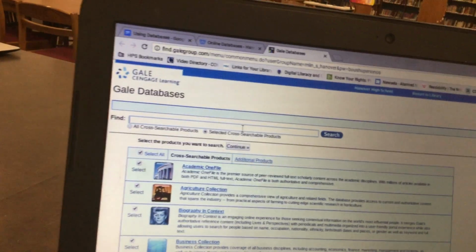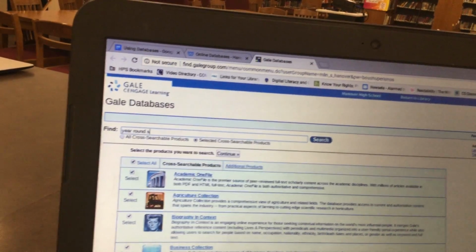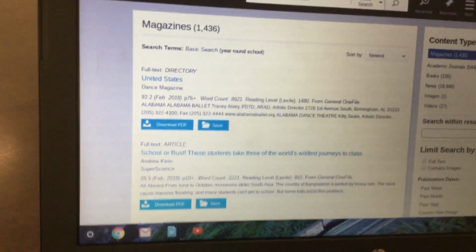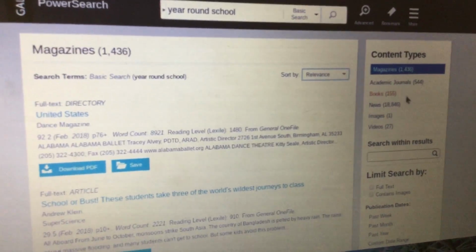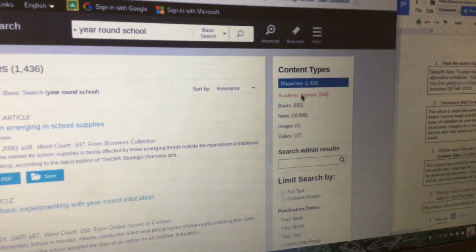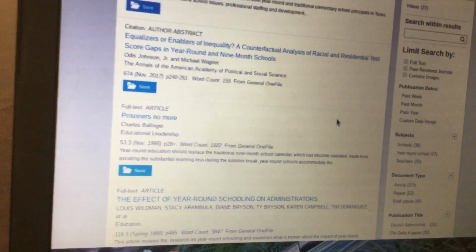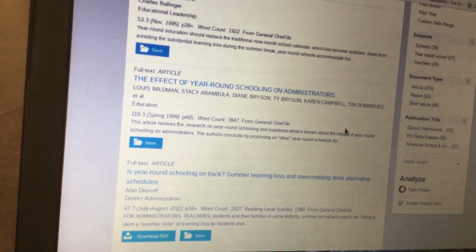You're then going to click the first option, Gale Databases Full Suite, and then you're going to type in a topic and hit enter. And then from here, you're going to filter your results. So it's going to come up with a bunch of different articles. And what you're going to do is click on where it says sort by and choose relevance, and then choose if you want a news article, academic journal, book. So I'm just going to click on academic journals, and then find an article that looks kind of interesting.